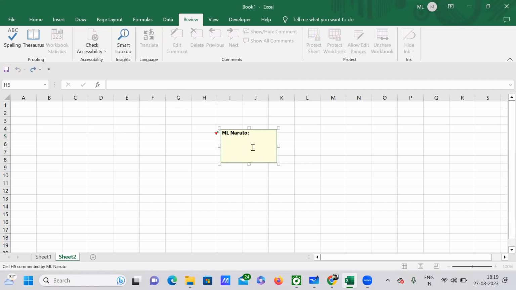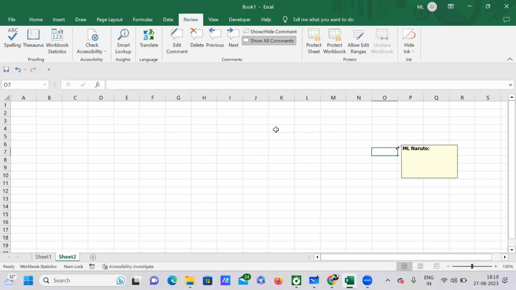See here, I have got a new comment. And I also want to create a new comment again. So how to do that? Shift plus F2, Shift plus F2. If I use the shortcut, I also get the option of a new comment. So likewise you can add a new comment, you can edit it by clicking here, and you can also delete it by clicking here and pressing the delete key on your keyboard.